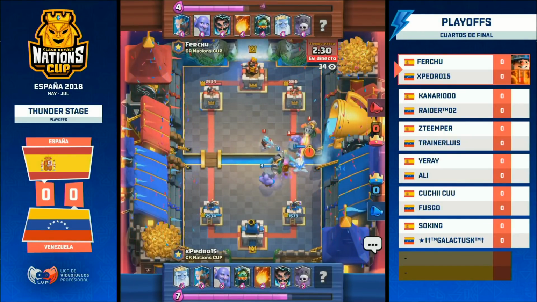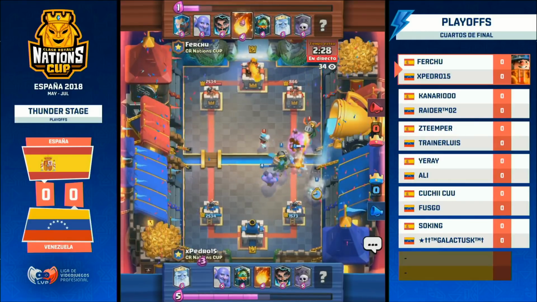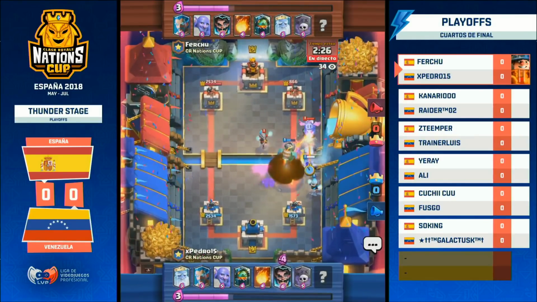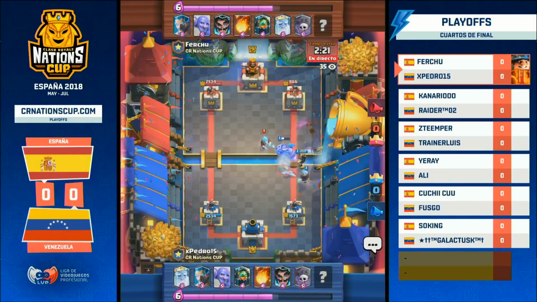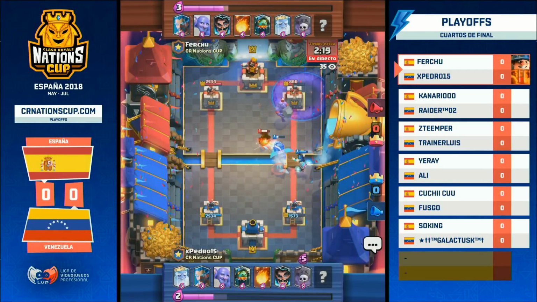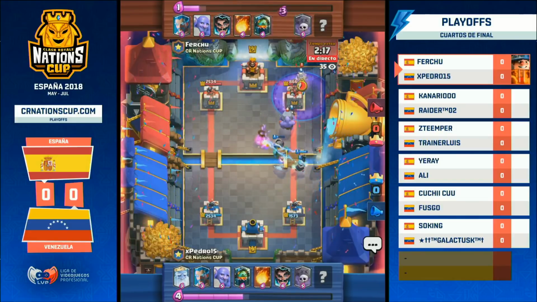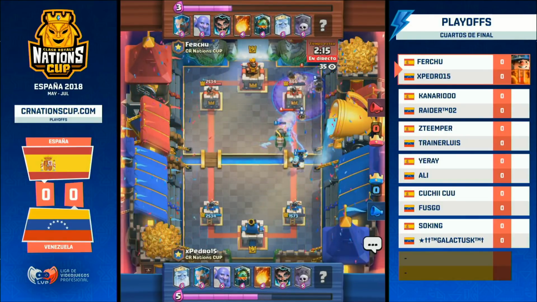Alright, so here we've got the battle at the bridge, the 2 Bowlers, the Inferno Dragons, the Fireball trying to help. It's not going to make it. I don't think Virtue's going to be able to get over here. Maybe Pedro's going to get another graveyard off. Yes, another graveyard down for Pedro, so a bit of damage going to be done to the tower here.